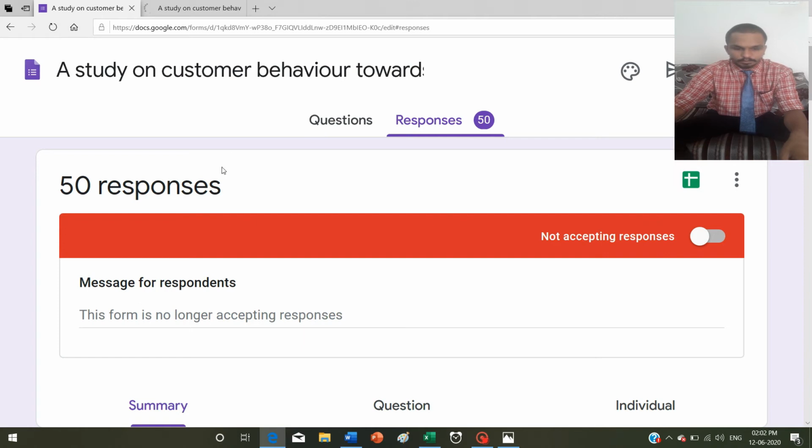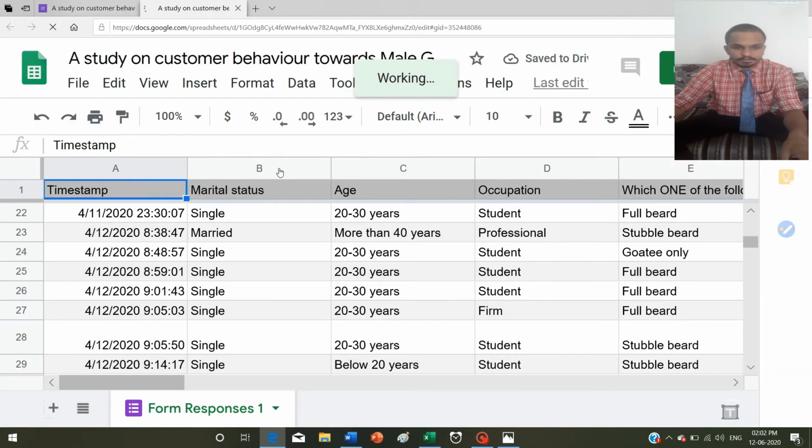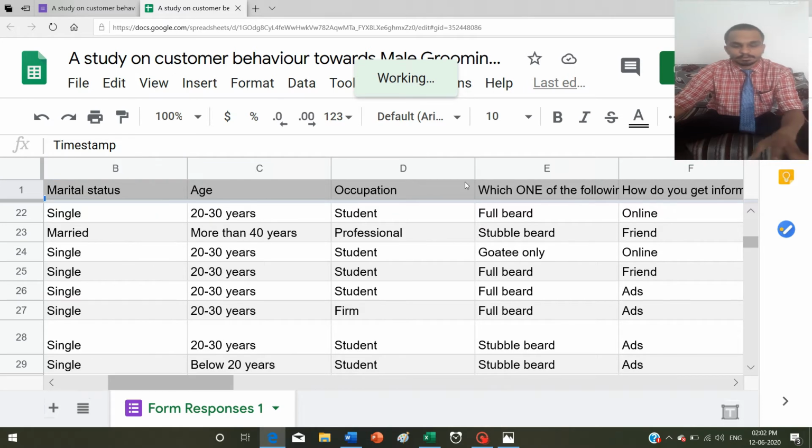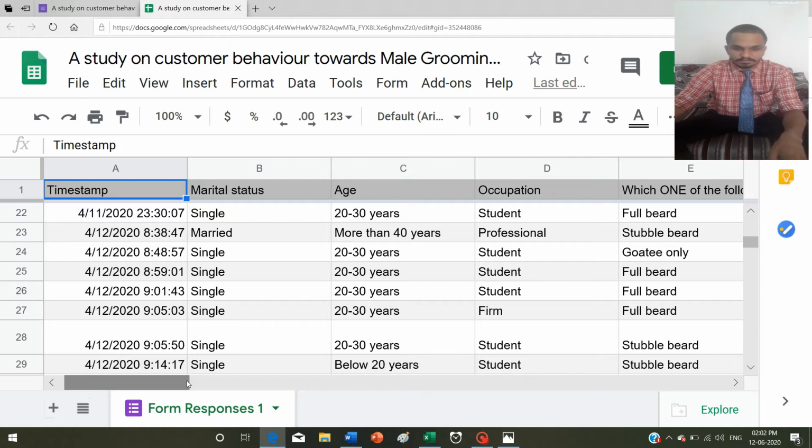Okay, that's fine. You can see my responses have come into the spreadsheet. This is Google Spreadsheet, not Excel, but Google Spreadsheet. This is the marital status, age, and occupation from my questionnaire.